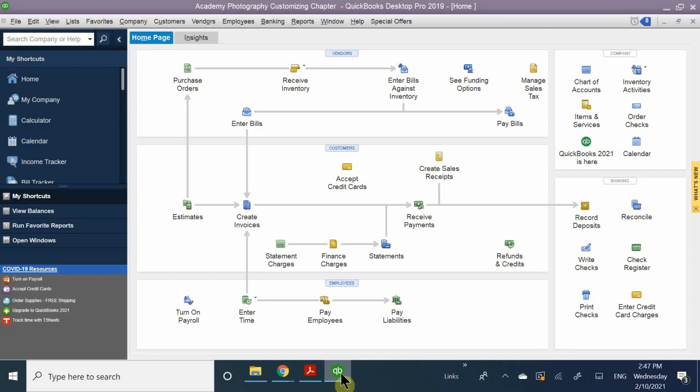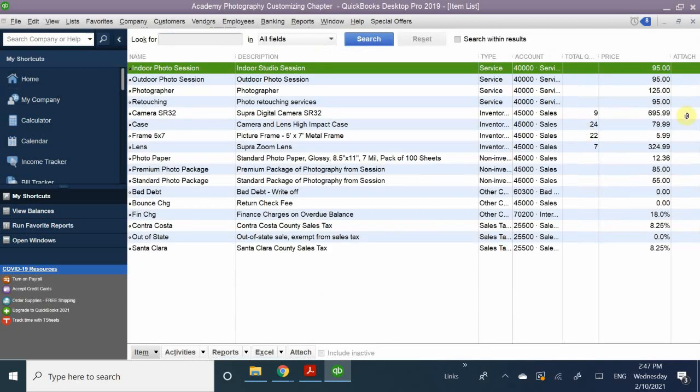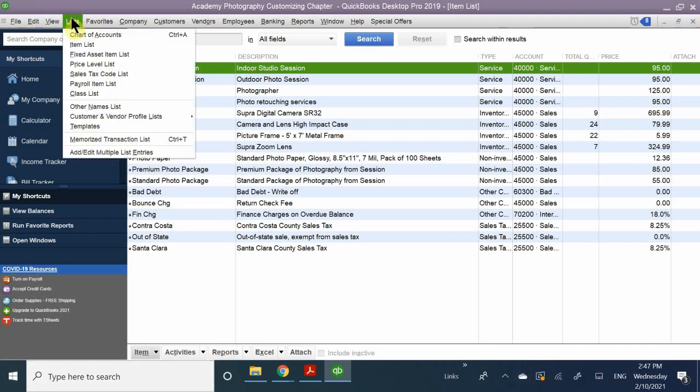Now, let's talk about the two main ways that you're going to be able to access the items list. Right here on your homepage, you have it under company, items and services. You click on that icon straight to the items list. And the other way you can do that is you can go up to list, and right here, the second one is going to be your items list.